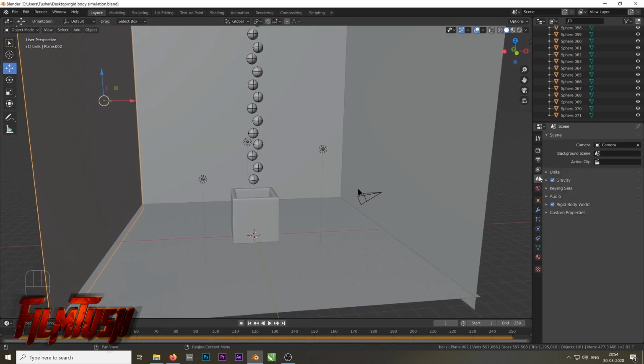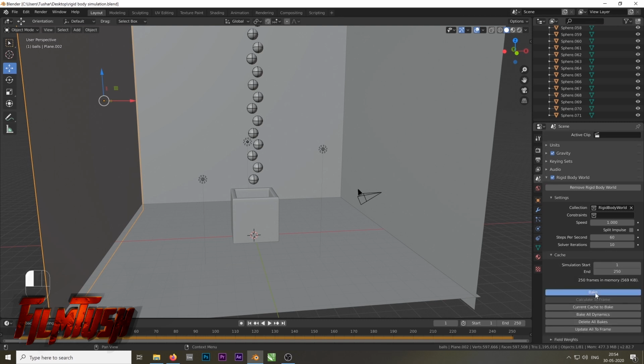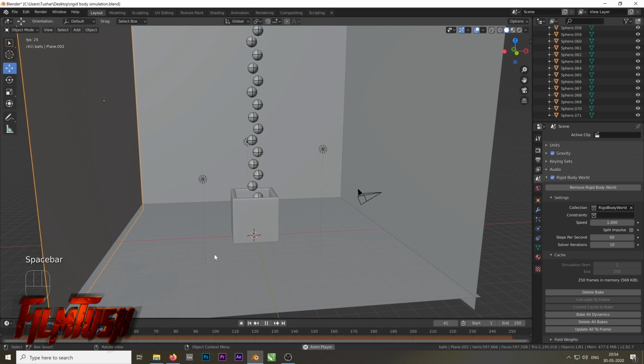Now it's time for what? Yeah, it's time for baking. So in the rigid body world, inside the cache, bake the file. It's very important. So remember, if you have added any simulation, then you should bake the file before rendering the animation.